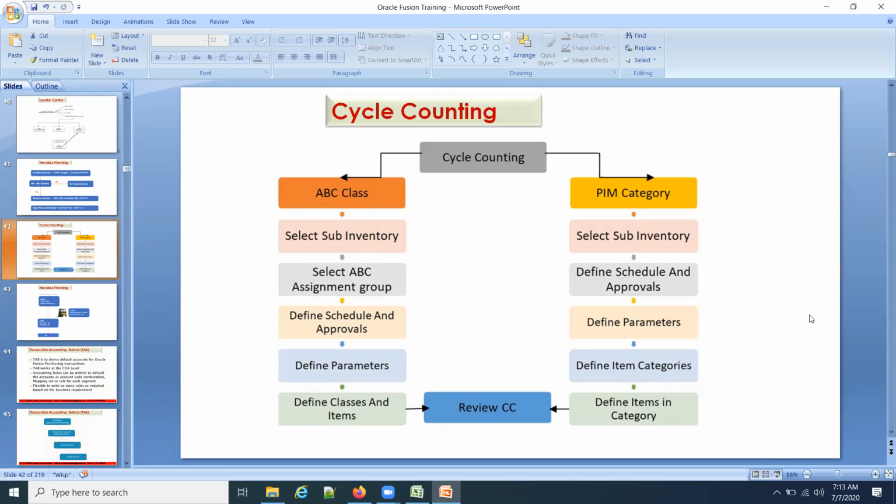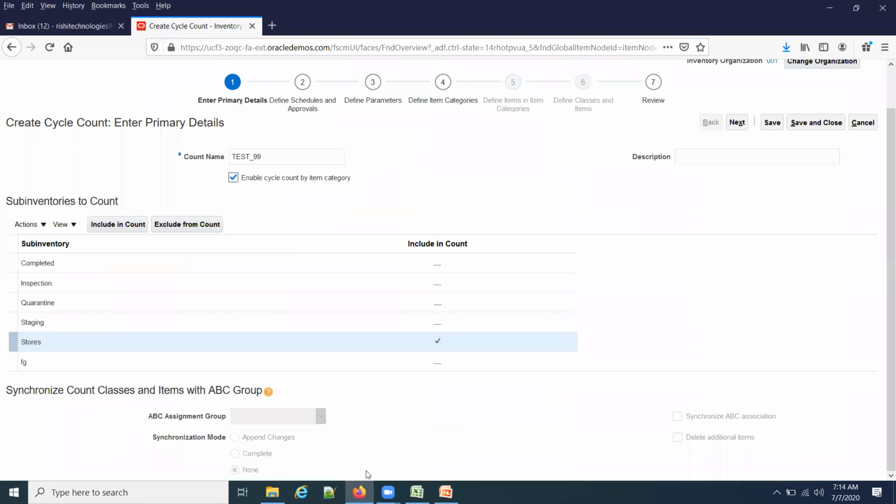Once you submit the cycle counting, the only change you can see is while defining the cycle counting: how you want to count, how you want to pull the items into cycle counting, based on ABC class groups, or maybe based on item category. Here, let me show you how it will work. Let me cancel.